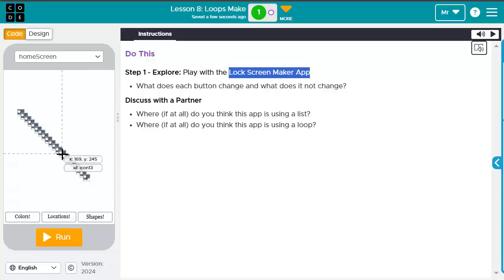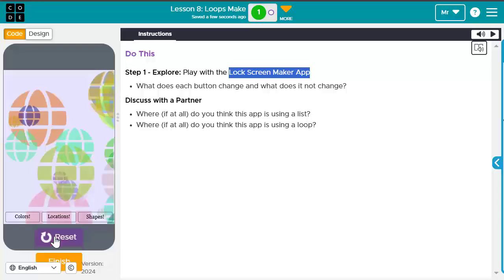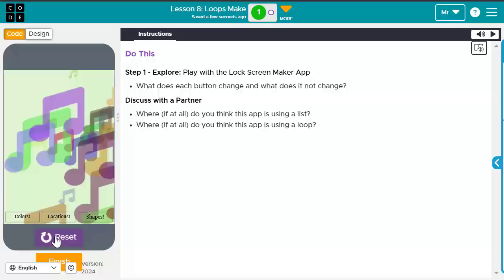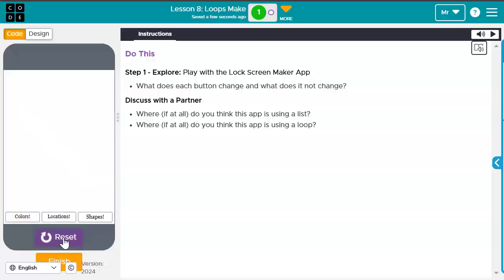Well, it's not animated, it's just a kind of random lock screen. When you press run, you'll see that it makes this interesting pattern. This time when I ran it, it made lots of planets. If I reset it and run again, it makes a bunch of music notes. Run it again. Music notes, different colors, scattered different places.